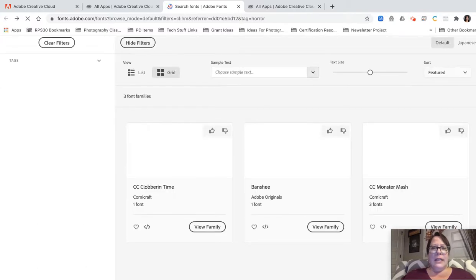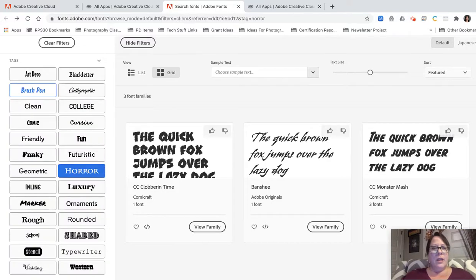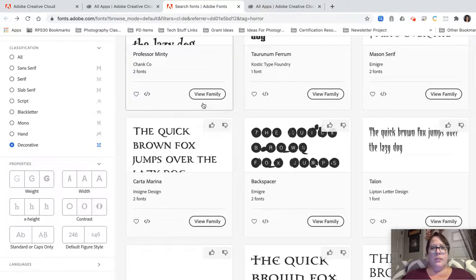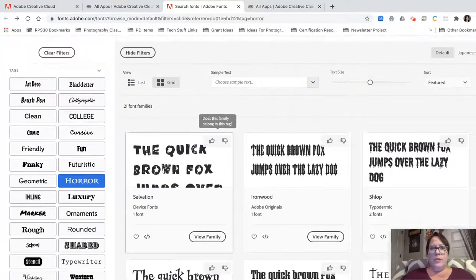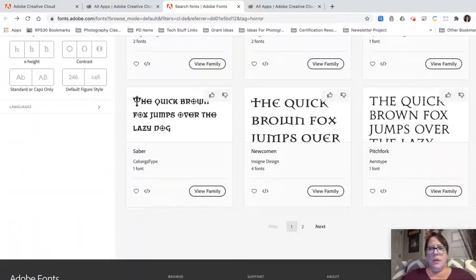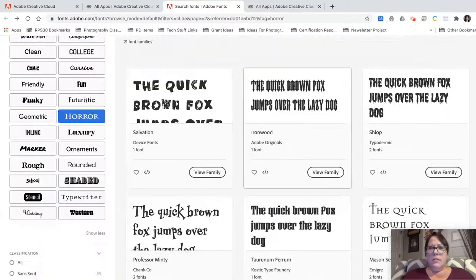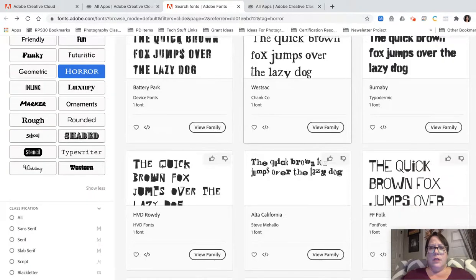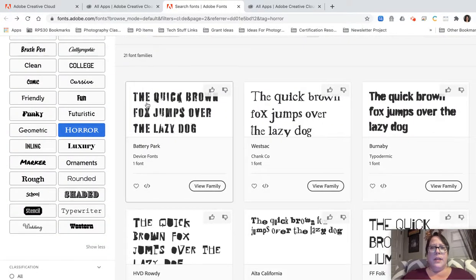And what I need in my particular font selection are some more, I'm going to say, hand style type fonts or decorative fonts. I have a lot of the others. So I'm going to just kind of peruse here. Ooh, this is exciting. There's some cool ones. I'm going to find one that I actually do want to use. Oh, I kind of like this one. So I like this one. It looks like stamps.